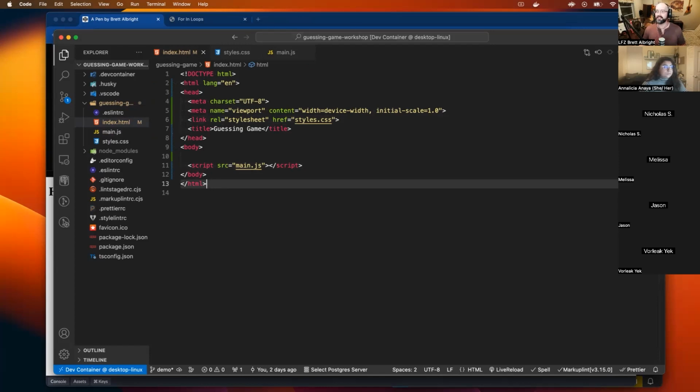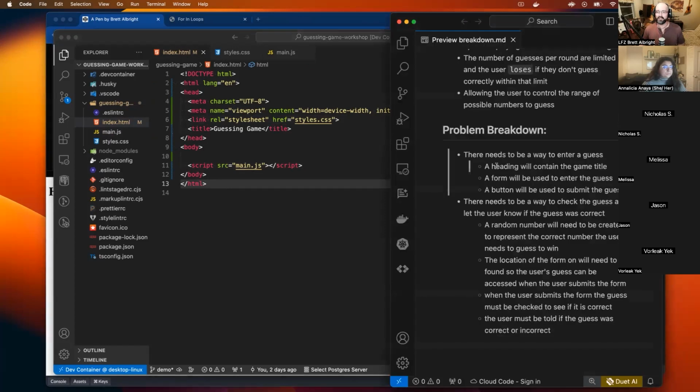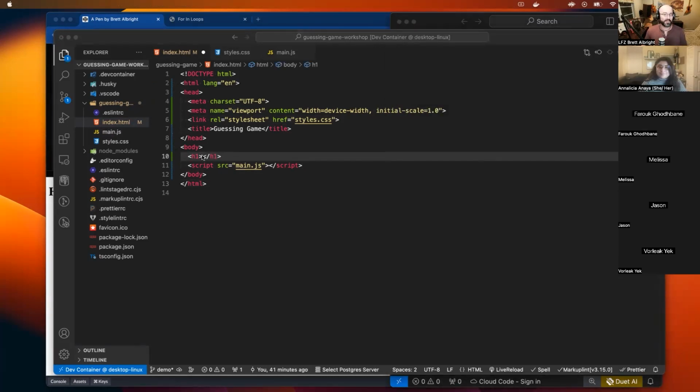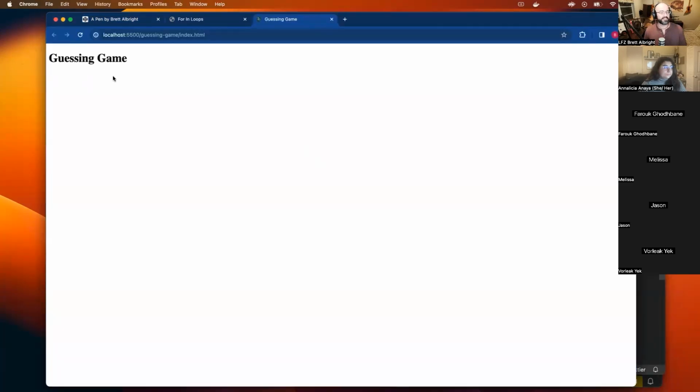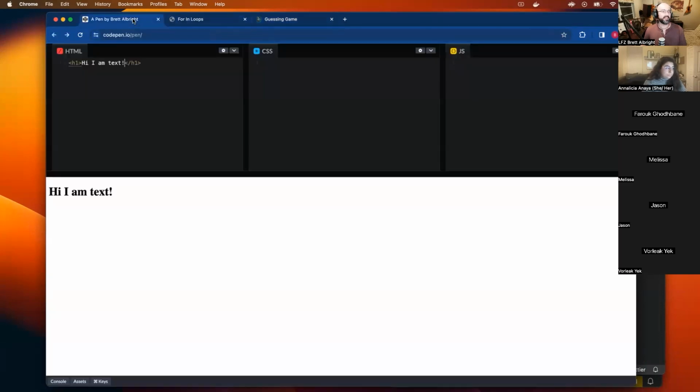Now, taking us back to where we were originally, the first thing that we have under there needs to be a way to enter a guess, and a heading will contain the game title. So if we were to look at the H1 tag and we want to put in our title, we would do "Guessing Game." All right, so when I save my file, let me go ahead and open it in the browser. We'll see that now "Guessing Game" is showing up. And if you put the same stuff into CodePen, just to say briefly, instead of changing it from H1, we can do "Guessing Game."